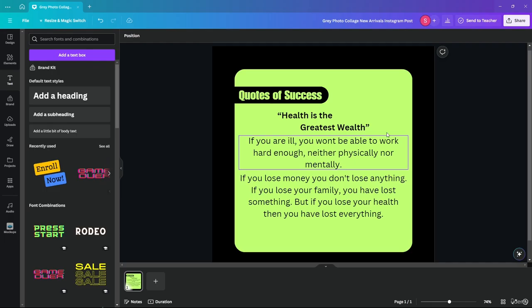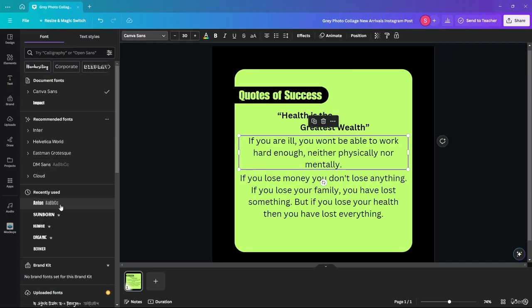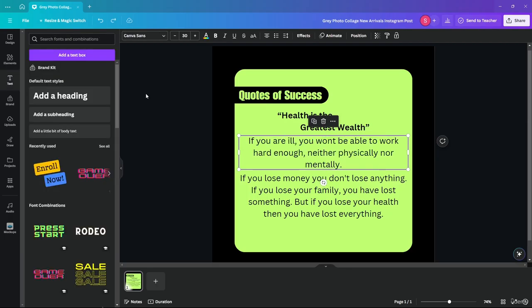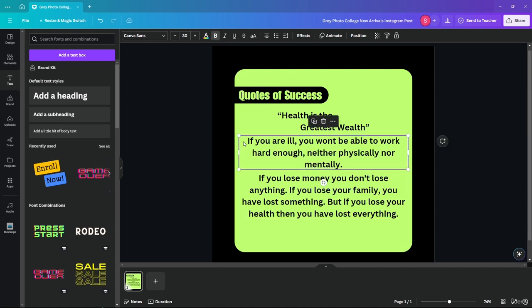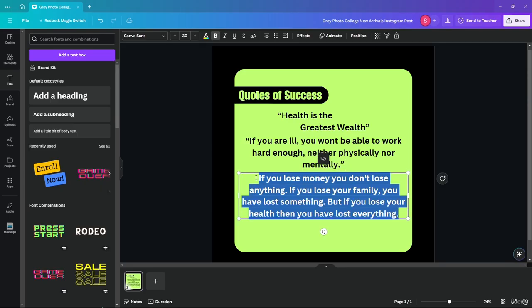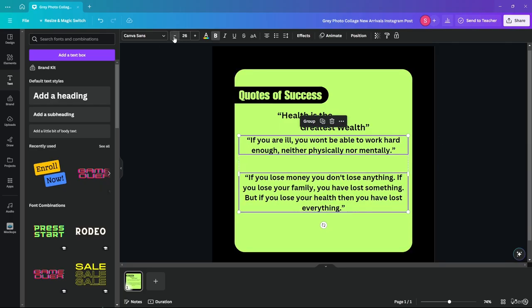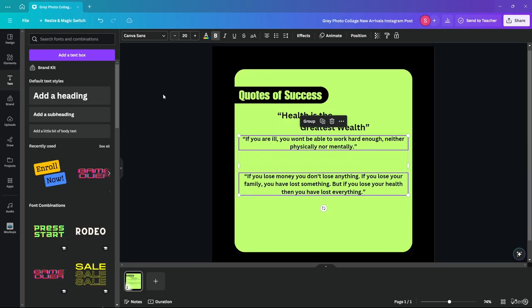There you go. Now to further design this, I'm going to go ahead and change to Anton. No, Anton is too much. I'm just going to keep it as it is. I'm just going to make it bold, make this one bold as well. Also give a quotation mark start, quotation mark end here, quotation mark start here as well, quotation mark end here as well. But in the case of these two over here, I'm just going to lower it down to 20.